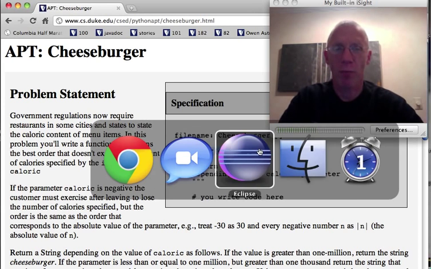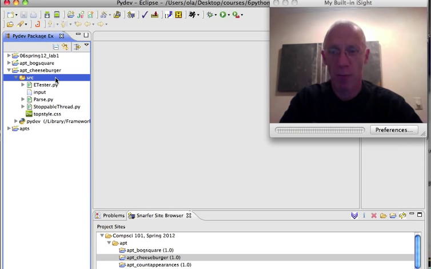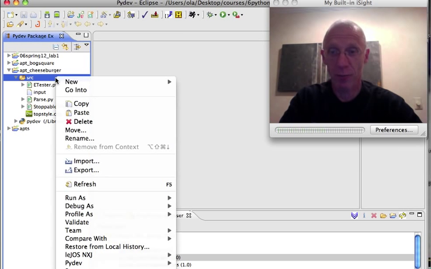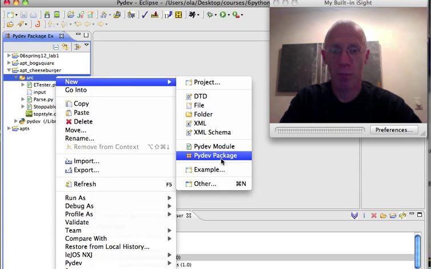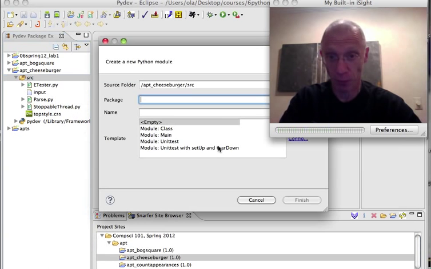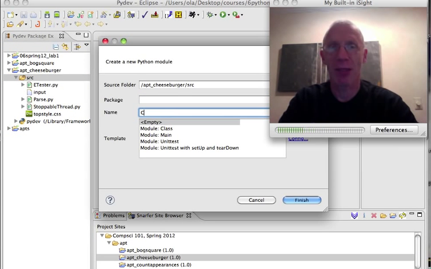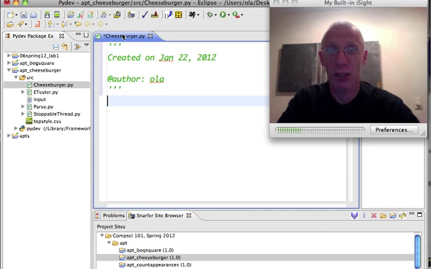Now I'm going back to my Eclipse session. I'm going to right click, new PyDev module. I need to make sure that the name is the same. I'm using cheeseburger, uppercase C. Click finish or hit return. I'm waiting. I have the spinning rainbow wheel, which means the system's thinking. Hopefully, eventually, I'm going to get cheeseburger. Here it is, cheeseburger.py. I copied it in.